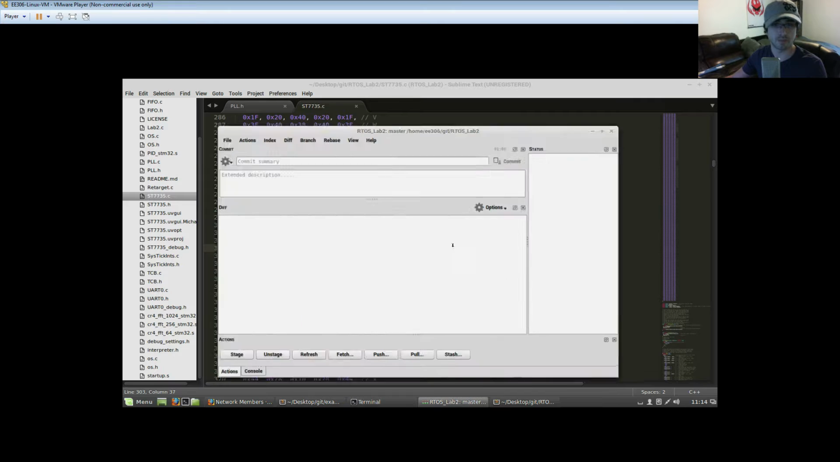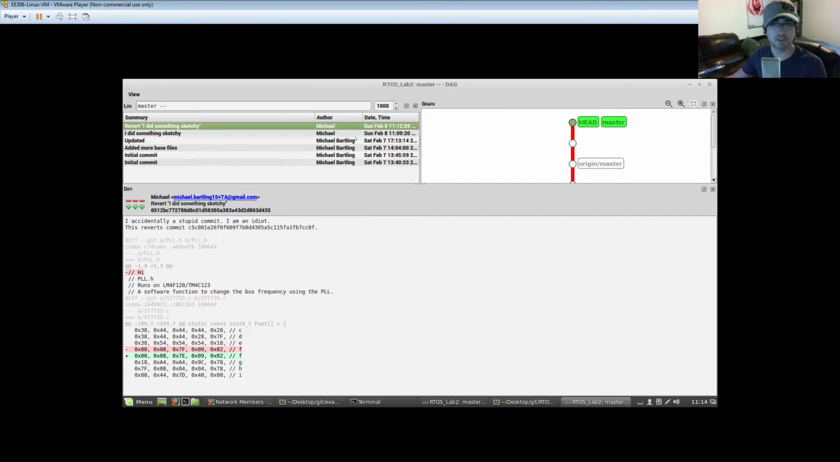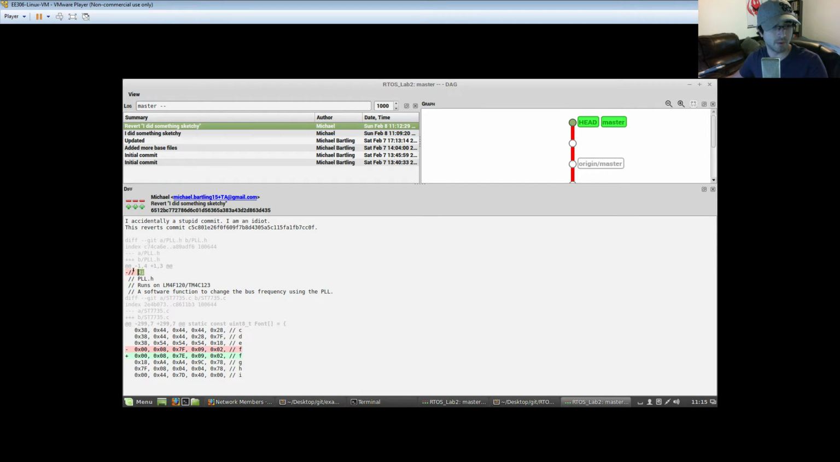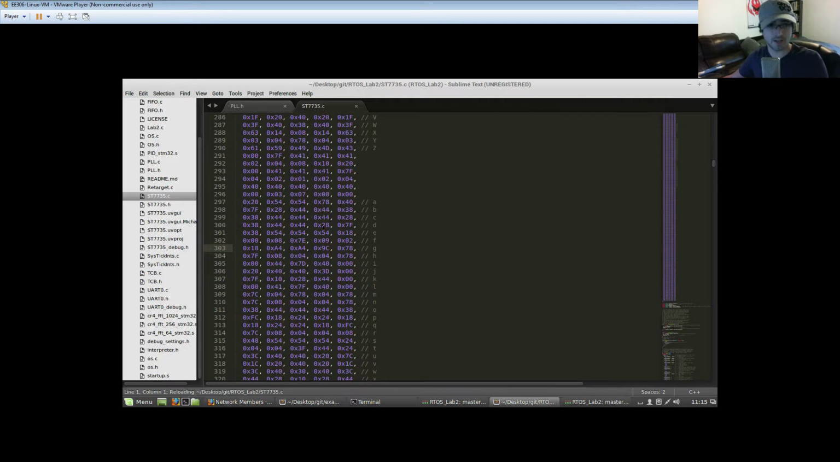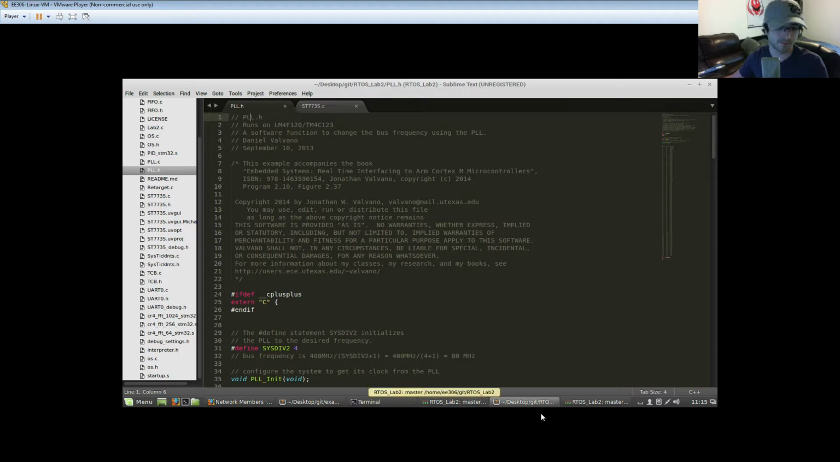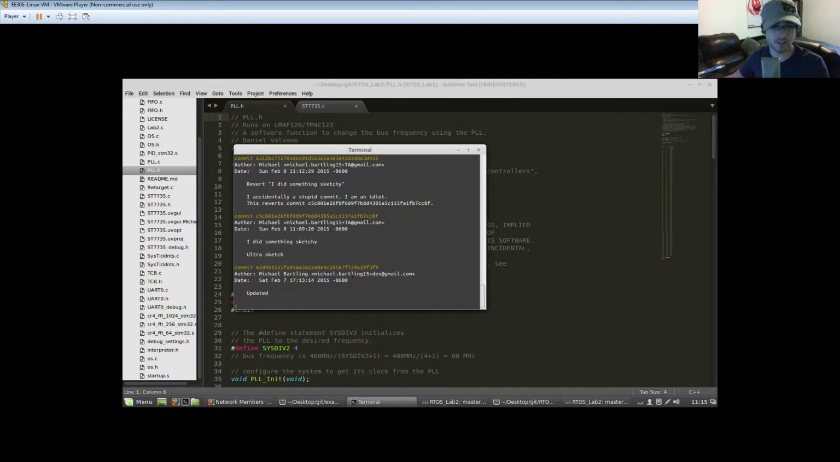Okay. That didn't work as well as I expected. There we go. So, revert. I did something sketchy. I accidentally did a stupid commit. I'm an idiot. This reverts that change. And I did something sketchy over here. And then now you can see that it removes this value, and it goes ahead and adds the original one back. So if I come back over to our Sublime Text, you can see that that F, here it is, is now back. It's now back to an E, and our PLL.H doesn't have the hi at the top anymore. So that's just the power of Git.